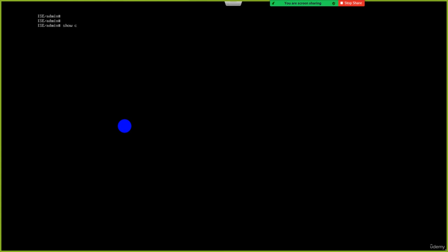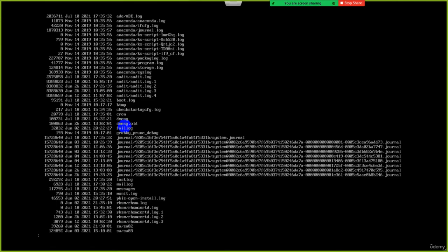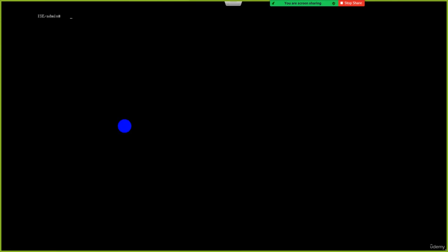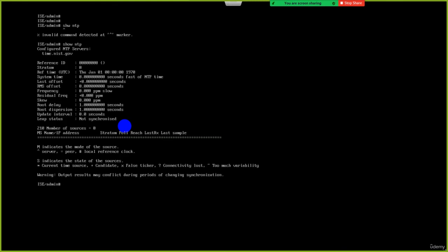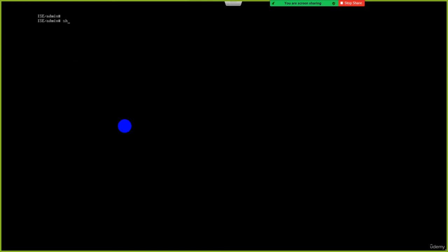Then show CDP neighbor, the one which we use in routers and switches. Then show logging, system related logs, if you want to see system related logs. And spacebar, the same procedure, enter one by one. Show NTP, we will use this a bit later as well. Sorry, show NTP. I believe NTP is not configured. Show clock, to show you the clock.